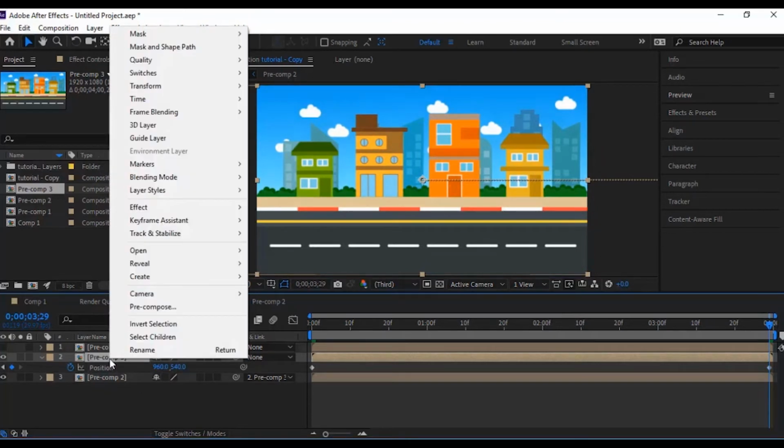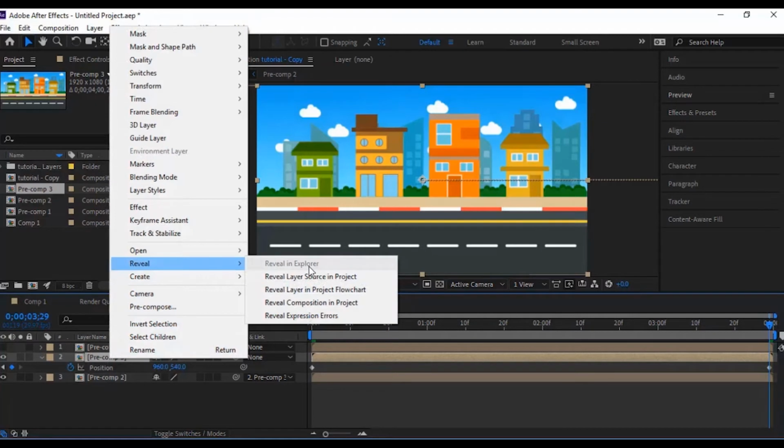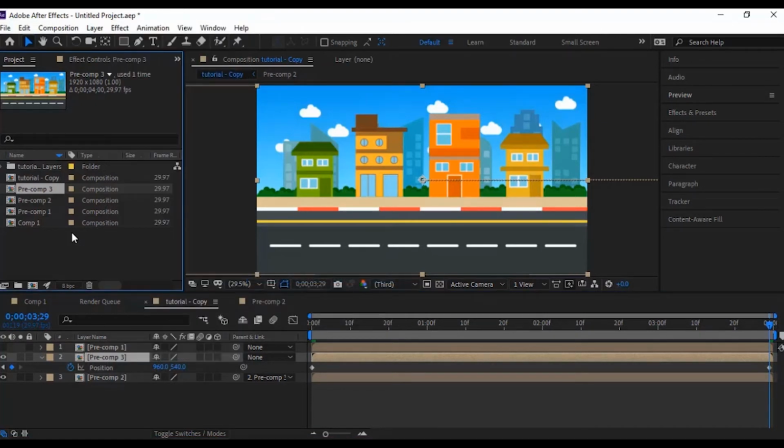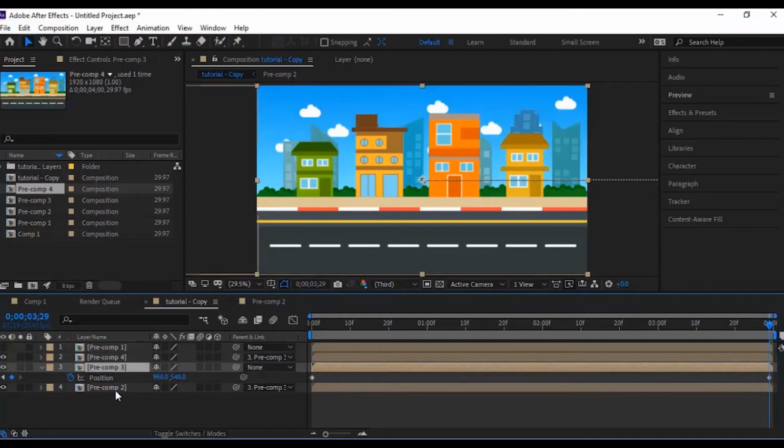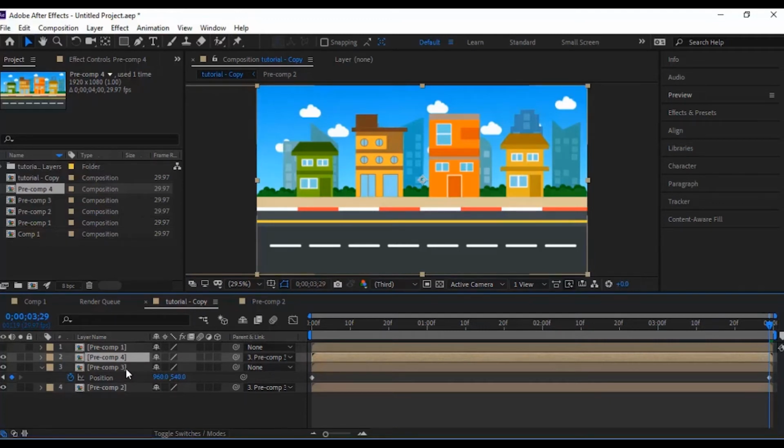Now I duplicate this background again, right click, reveal, and reveal layer source in project. I select it, Ctrl plus D, then I drag it down here like this. Perfect. I equip this pre-composition as well, like this. So these two pre-compositions are equipped to this pre-composition, the third one.